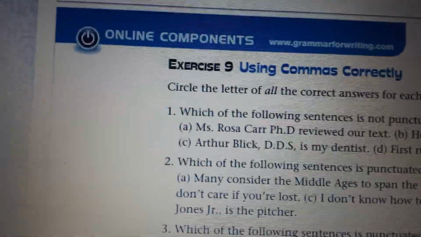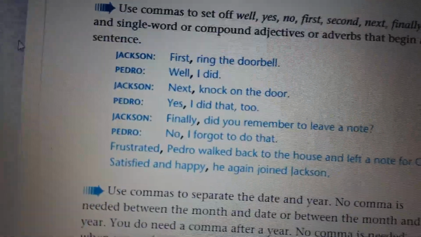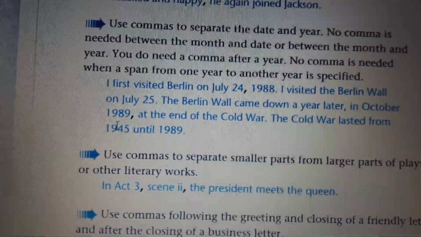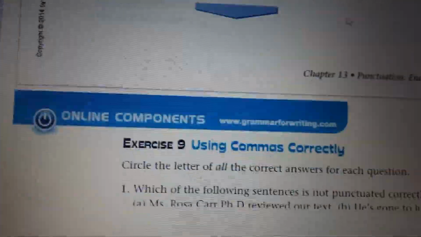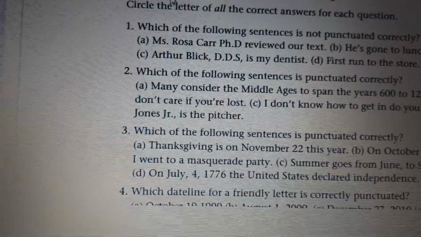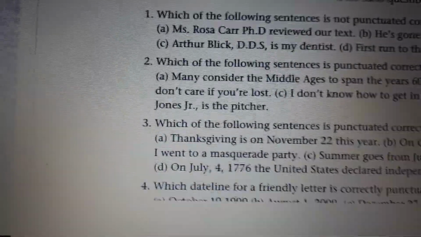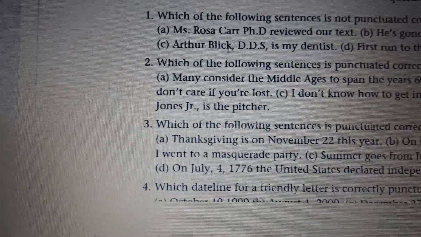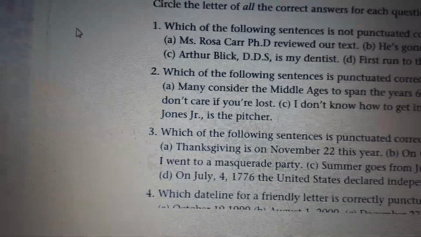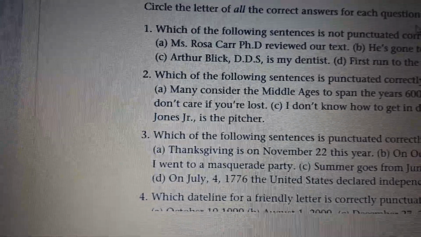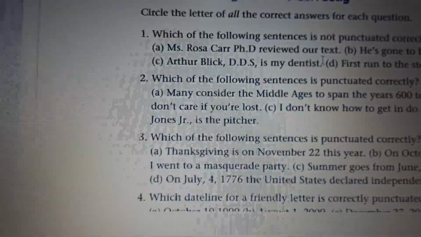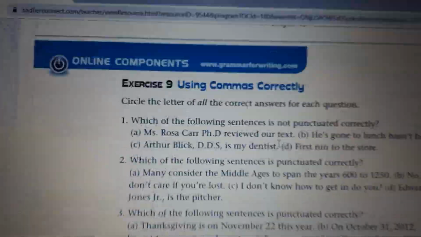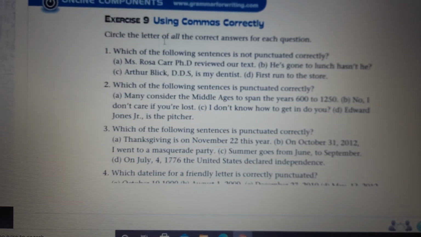It is so important, as I said, you have to follow these rules, and again, just study them too, so you can understand everything. Here, exercise number 9, use commas correctly. I want you to circle the letter of all the correct answers for each question. So basically you have to do this, okay, and answer this exercise.